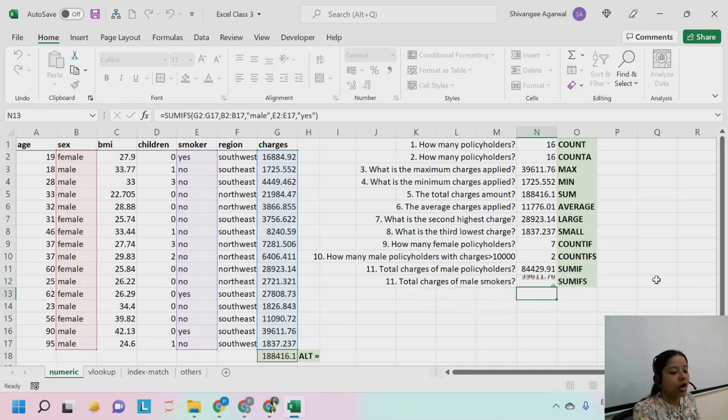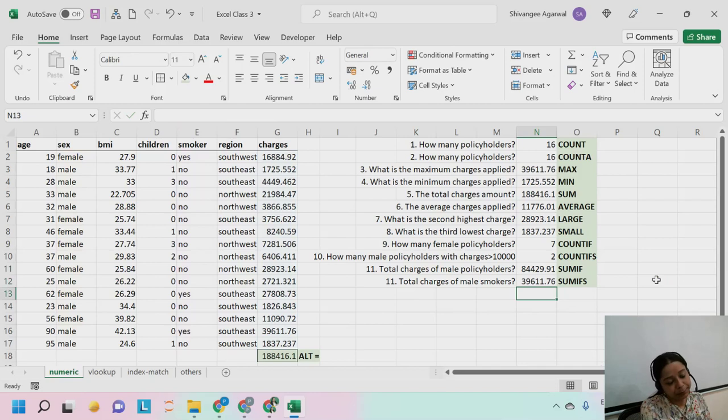Great. Alright, so we have SUMIFS. Similarly, we have COUNT, COUNTIFS, COUNTIF, SUM, SUMIF, SUMIFS, and also AVERAGEIF and AVERAGEIFS. Suppose you want to take out the average of charges of male policyholders, then you will use AVERAGEIF. It works in a similar manner and you will be able to do it on your own. If you have any doubts, you can ask me in the next class.